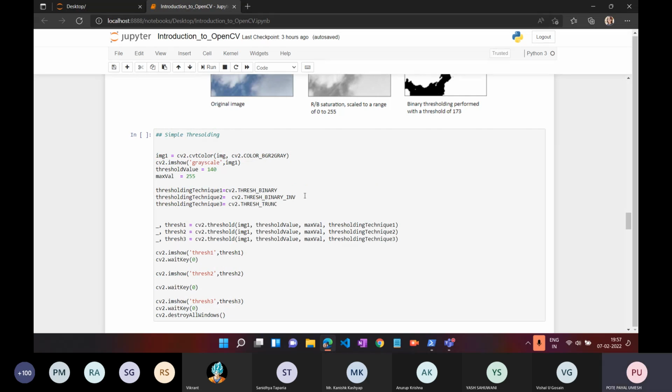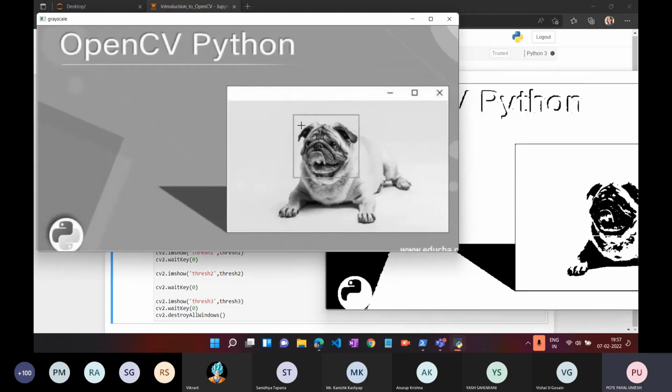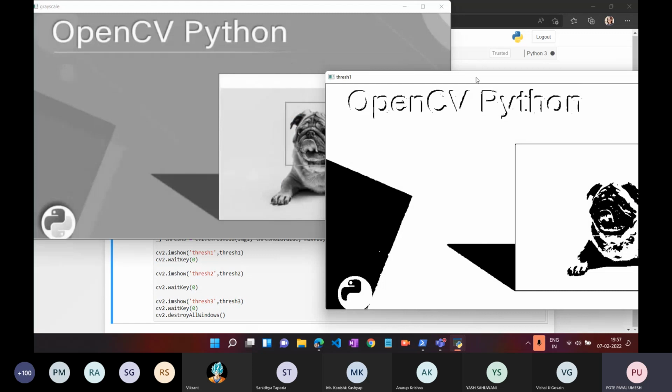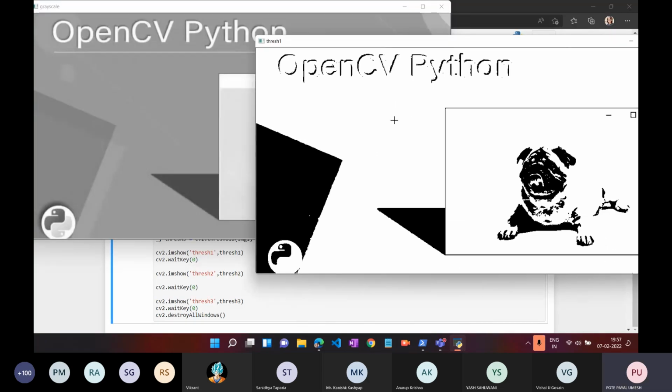The first technique is thresh binary, in which if the pixel value is greater than the threshold, then it will be set to the max value, which is 255. Like if I run, here this is the grayscale image. Here I have kept the threshold value as 140. So all the pixels above 140 will be set to max value, which is 255. Therefore, this area is white, as you can see.